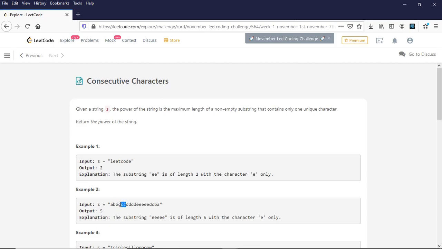Then for "cc" max length is 3. For "dd" max length is 4. And then when we come here, right, at "eee", the substring has consecutive characters, but there is only one unique character, and the max length is 5, right? So the output is 5 here.